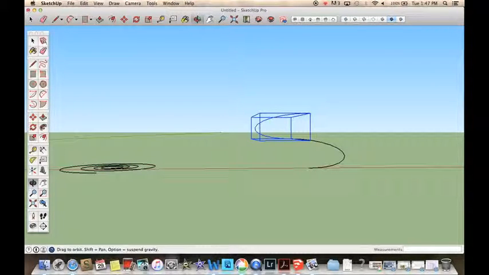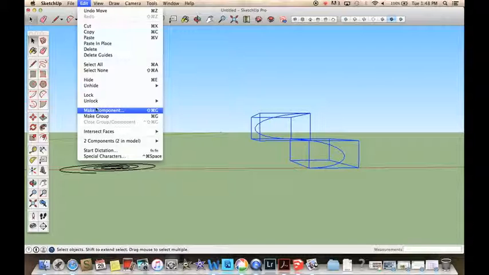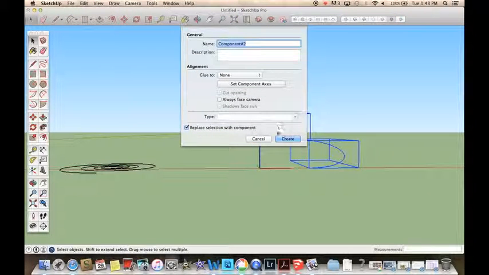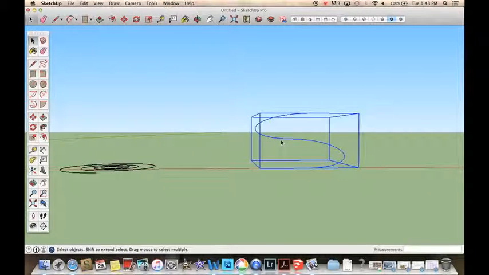And now what I'm going to do is make both of these things together a component, because I'm going to copy both of these things. So first thing is to make them one thing. So edit and component and hit create. And now what I'm going to do is just pull up the end of it, match it up with the other top part that you'll see above.